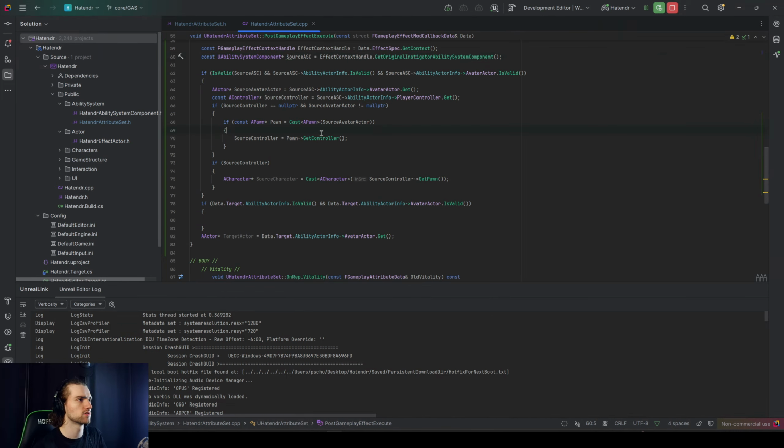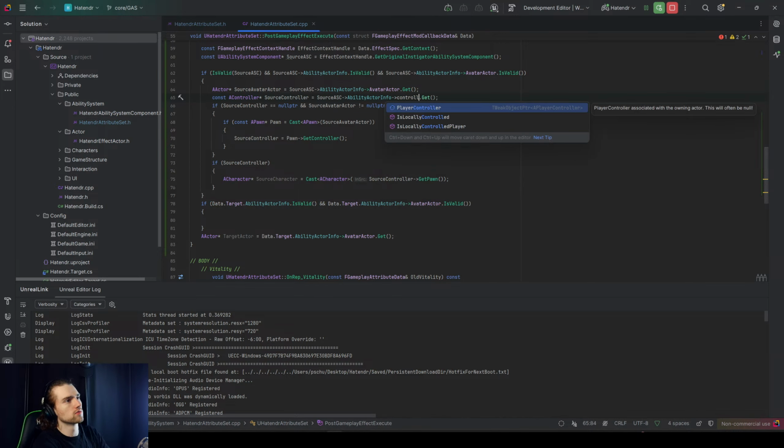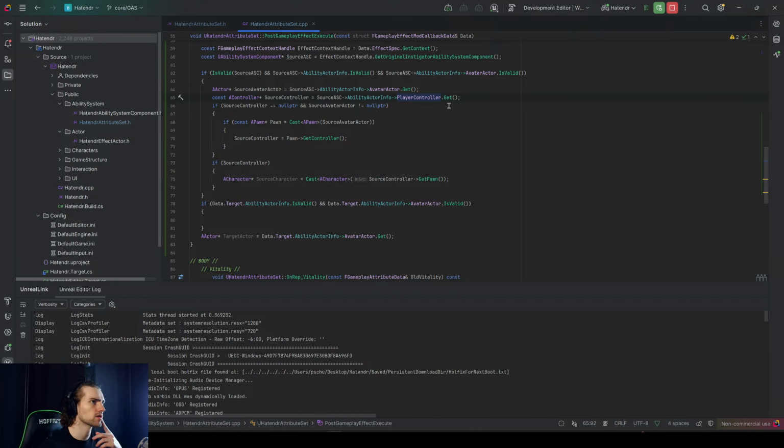Some kind of, yeah. Getting the controller there. That source controller. Actually, we should change this to just type controller. Okay, never mind. It returns a player controller that we're assigning to there. Okay. That works, I guess.